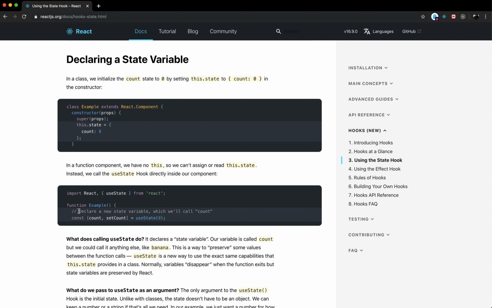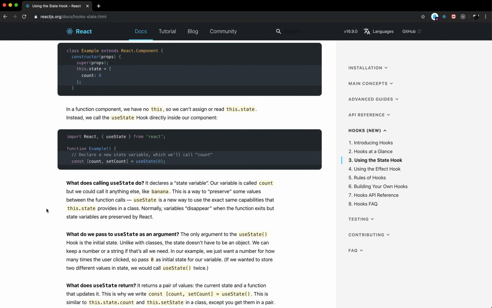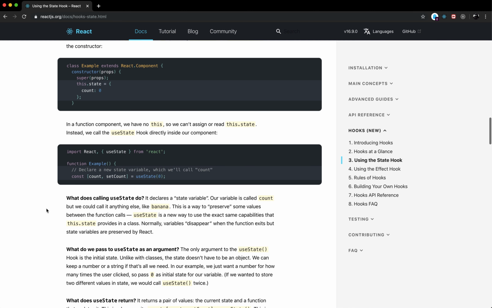So you've got your example function component, and there's going to be no this, because obviously our function is not a class. So we're not setting state to a property on that class. Instead, it just becomes a variable that's in scope every time the function is run.